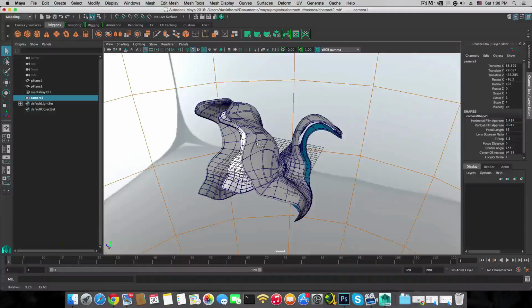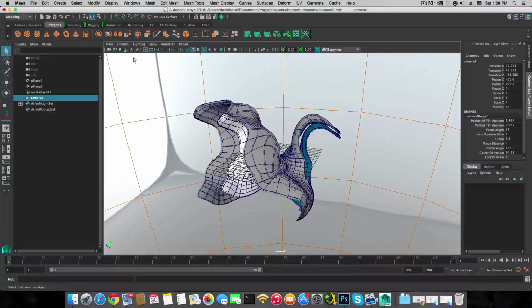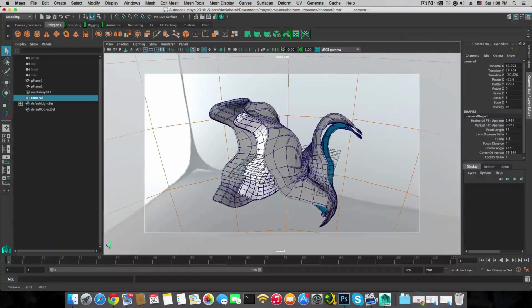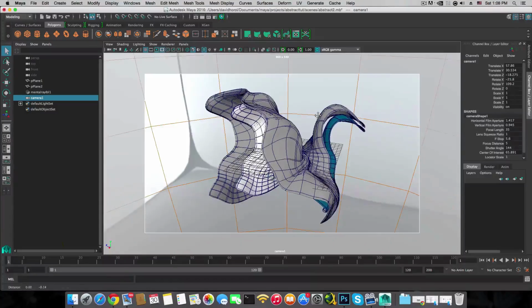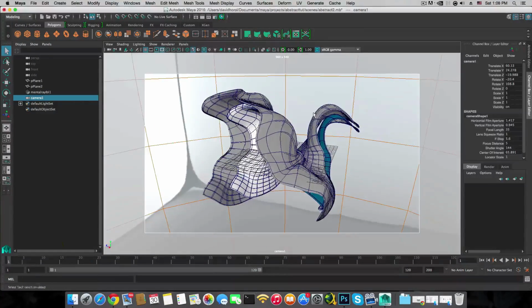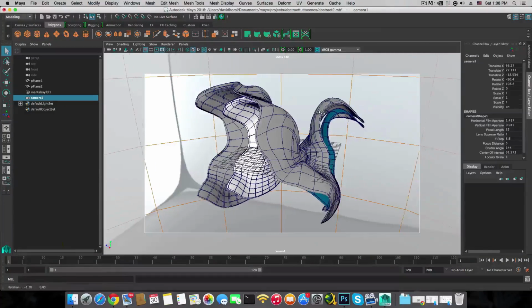So let's say this position is good for us, and we're going to apply this little icon here, which is the film gate. Okay, actually the resolution gate. Resolution gate basically means that whatever is inside this frame, not this here, whatever is inside this area will be rendered out.